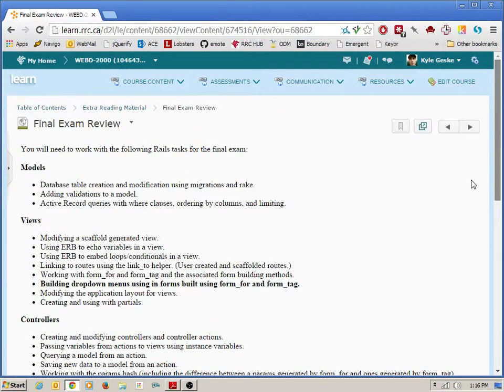As I said, you can use 2 extra gems. You can use the Haml gem or the Slim gem instead of using plain old ERB. I would not recommend using Active Admin on the final exam, just because that's one extra dependency that you shouldn't have to deal with during the exam. So try to keep the level of complexity of the app you're building small, and so it's not recommended to use Active Admin for the final.